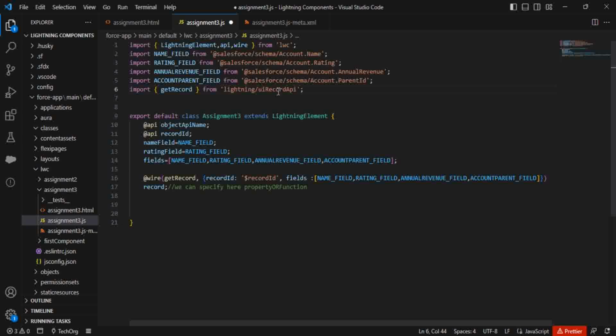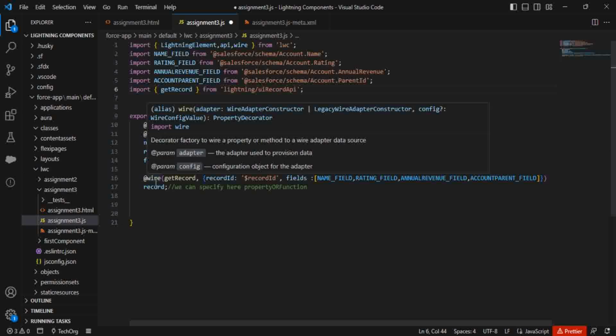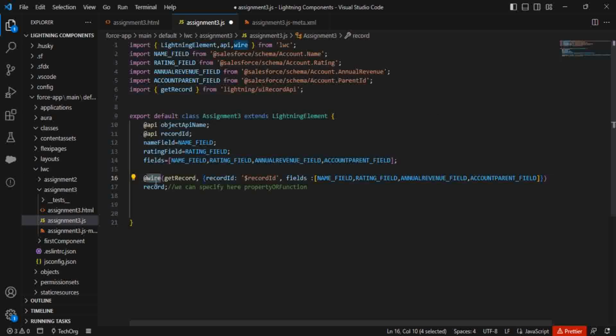Second thing we need to understand is wire adapter and functions. Wire adapters and functions in this module are built on top of Lightning Data Service and User Interface API. We use these wire adapters and functions to work with Salesforce data and metadata.